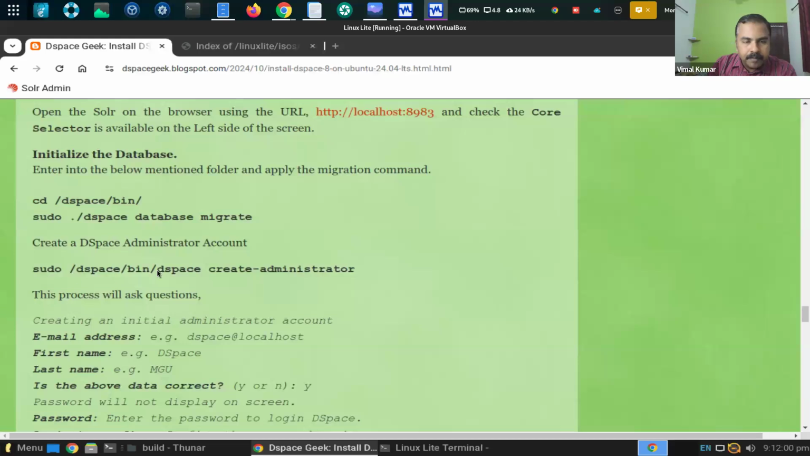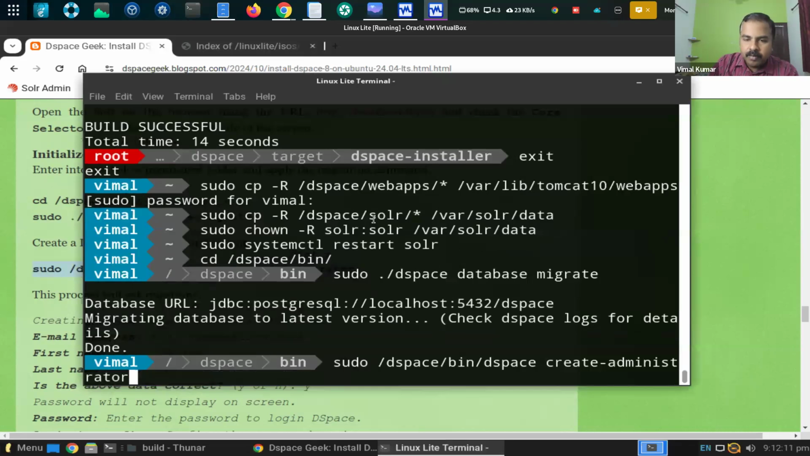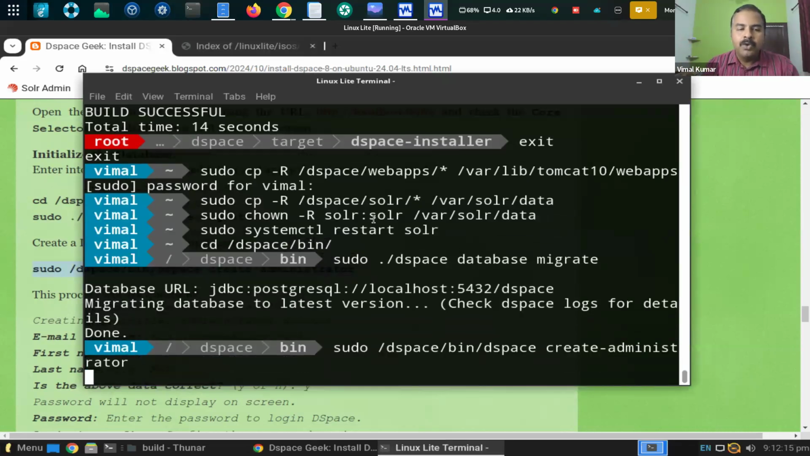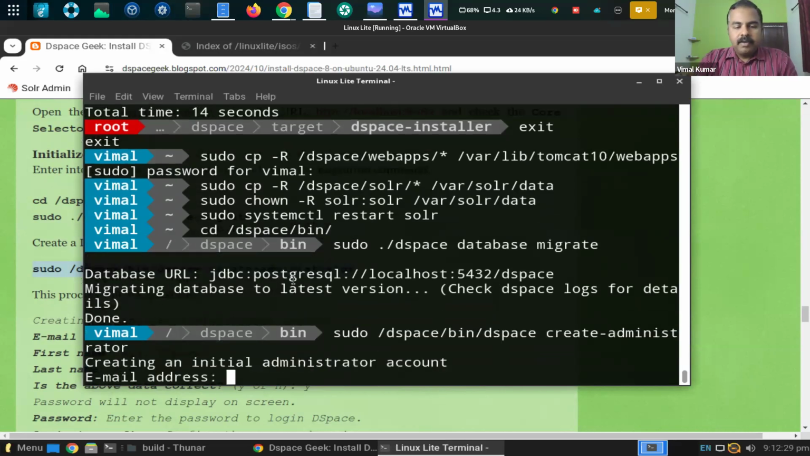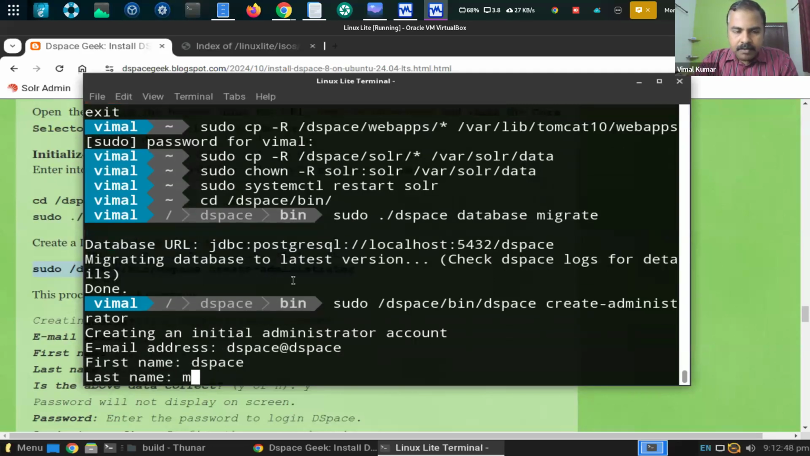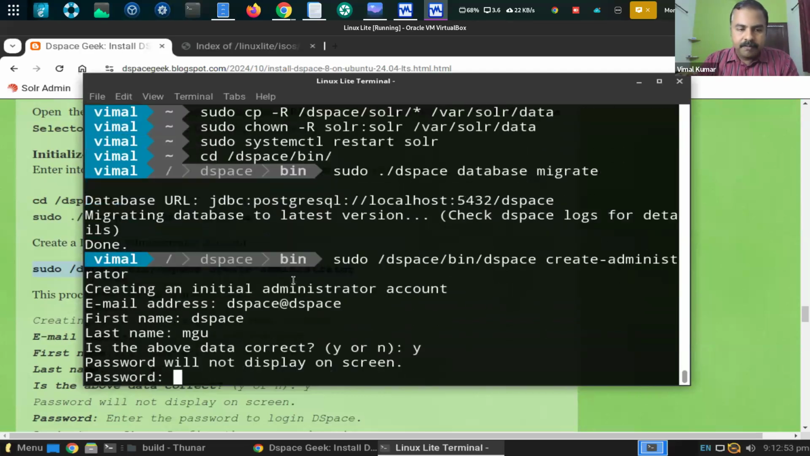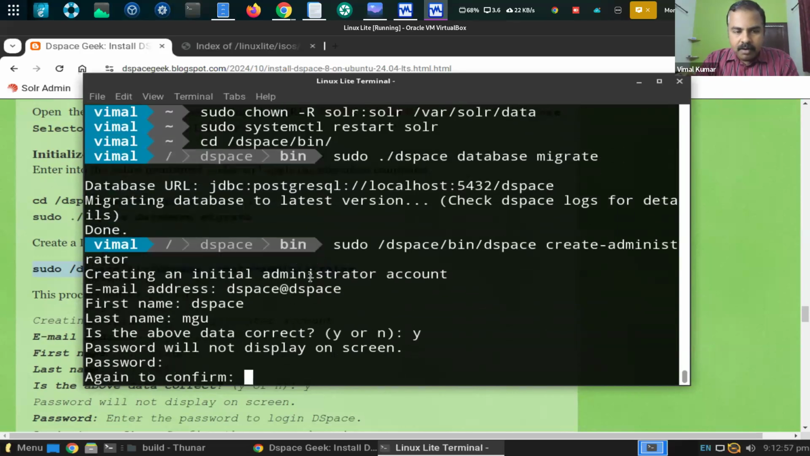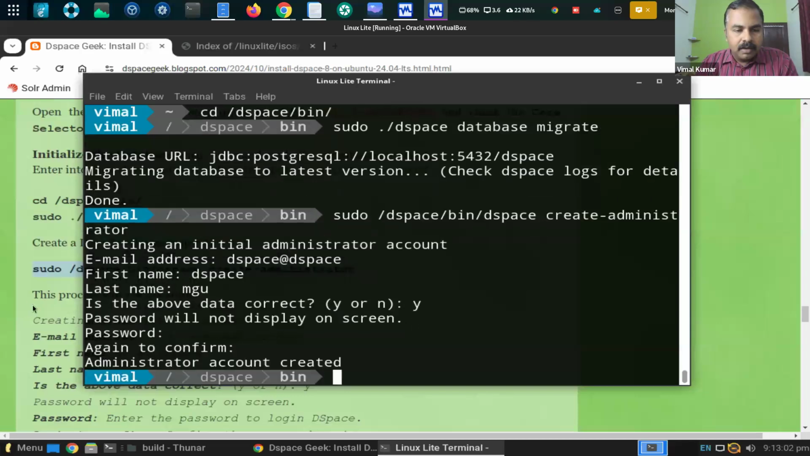Next is create a username. The final stage of backend installation, we create a username and password to log in into DSpace. First, we give the username in the format of an email. You can give the username dspace at dspace. Note down username while we enter dspace at dspace. That's the username. First name DSpace. Second name MGU. Okay. Then the above data is correct. Yes. Then password. I give the same password dspace. Once again dspace. Okay, we assign DSpace username and password for DSpace login.